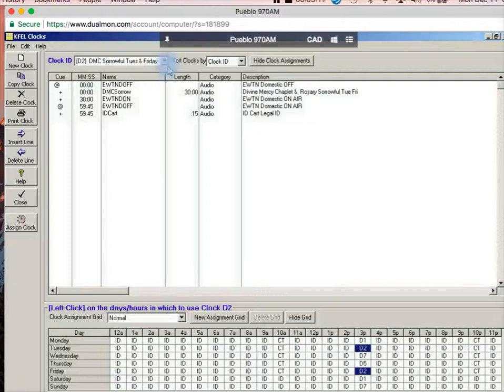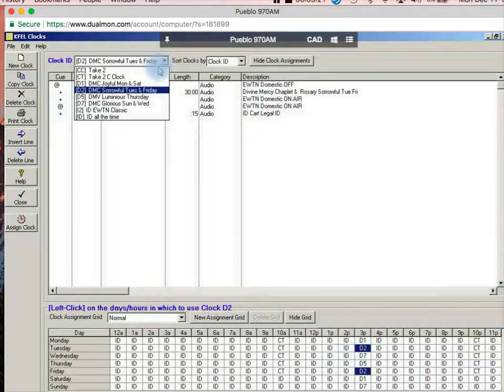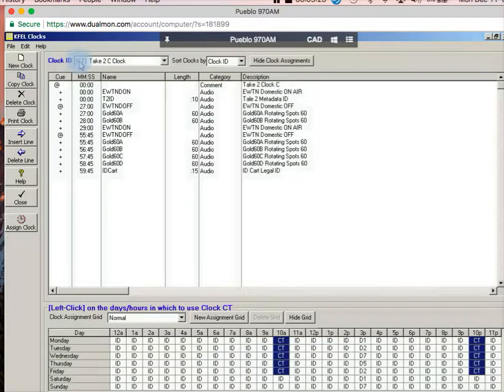Now, I did build one other clock for you to take a look at, and this is an EWTN clock called, and the C stands for clock, and it's Take Two is the name of the program. And in Central Time, that program is on at 10 o'clock at night, Monday through Friday, and it's on at 10 a.m. in the morning. And I've pasted those in there.